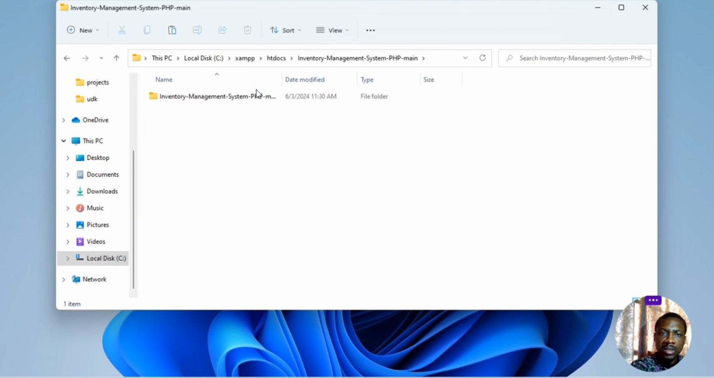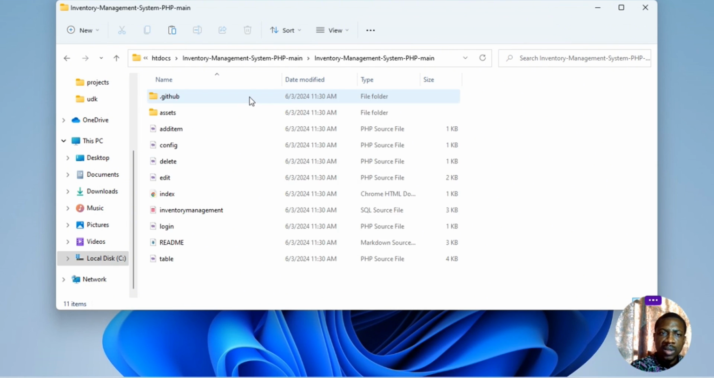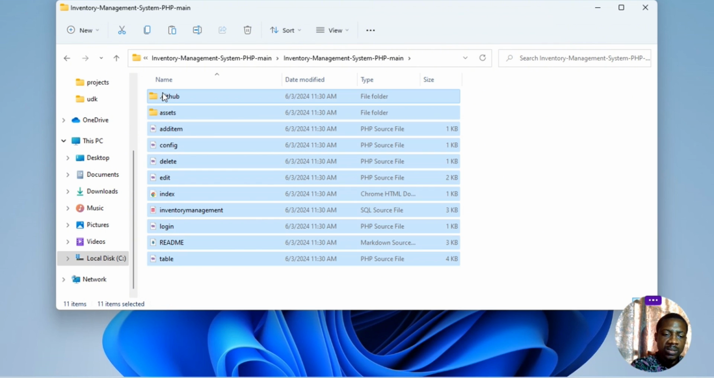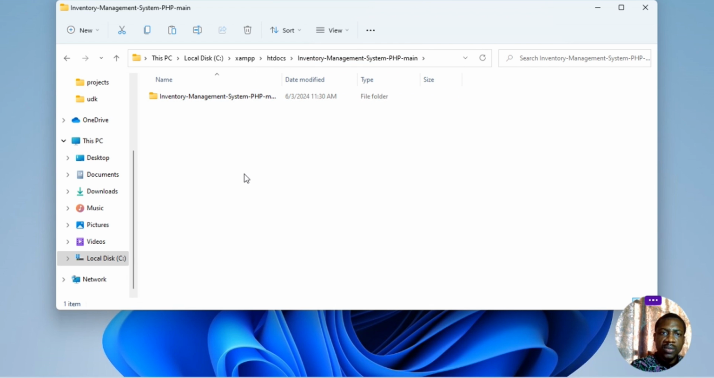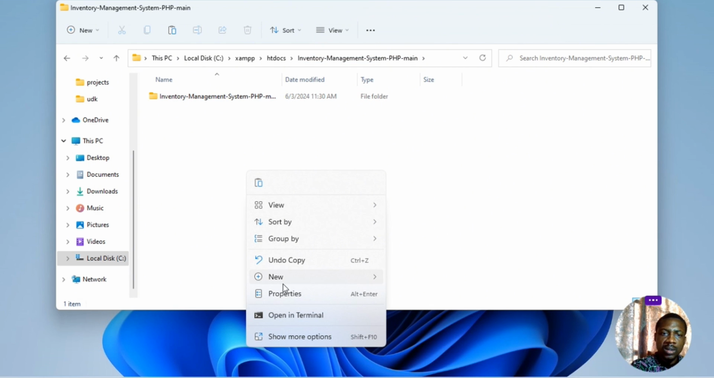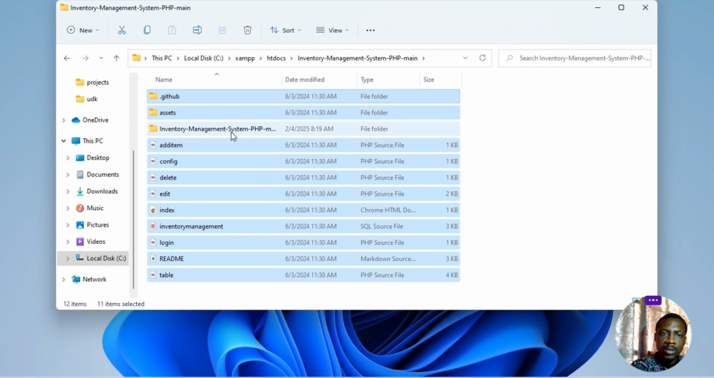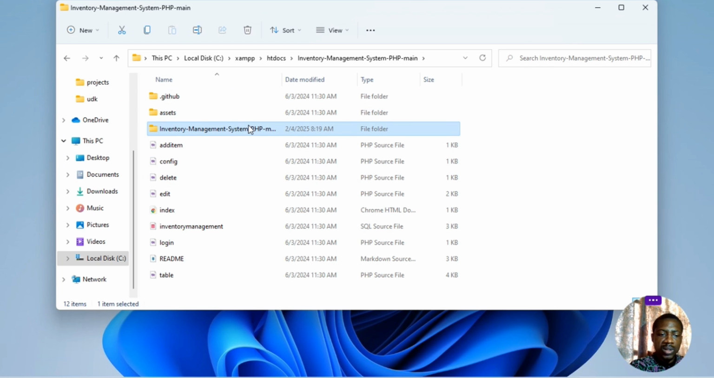Because the folder name is too long and we have another folder inside, what we're going to do is to copy this, or we cut it at once into the first folder. Alright, so at this point we can delete this.